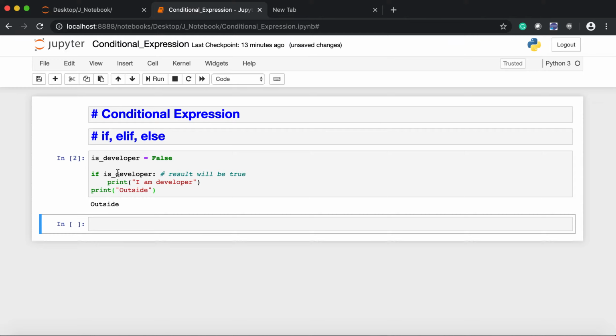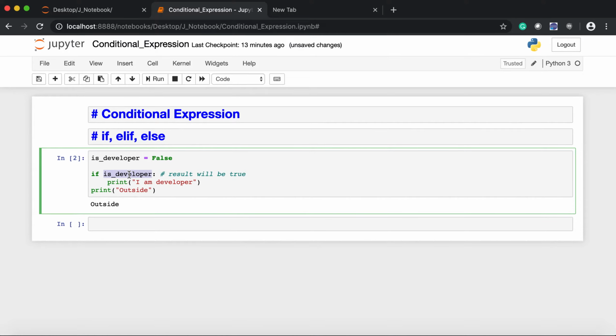See, because is developer, which we are considering as the expression, is false. If this is false, then this is not going to be inside this if statement. Next it will come to the next line and we are going to get the output as outside. I think this is pretty much clear. We'll check some other expressions also in this video.